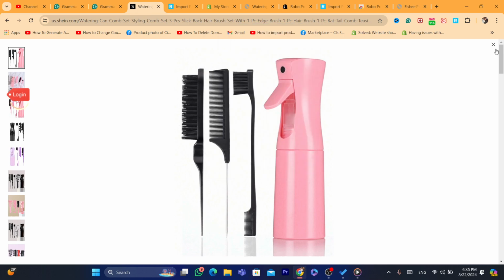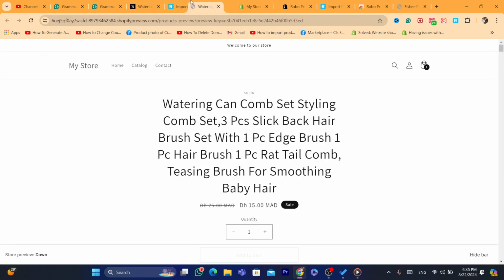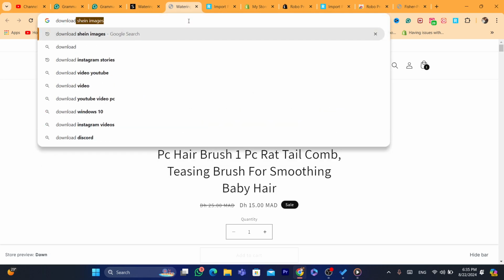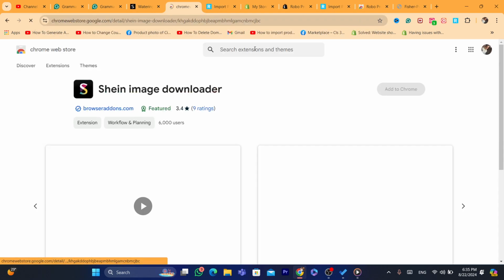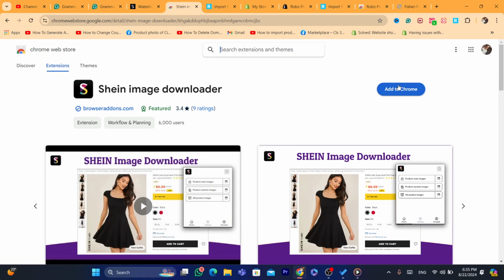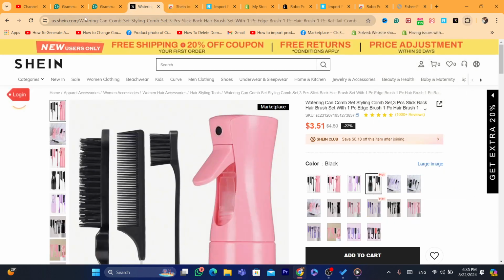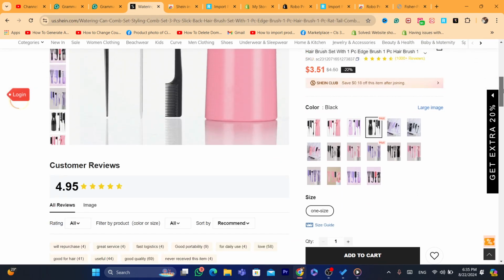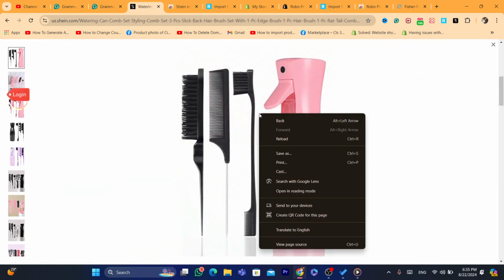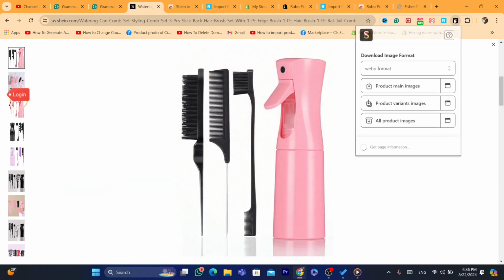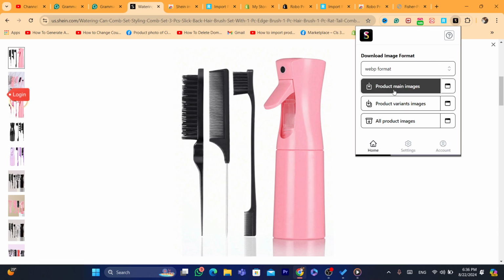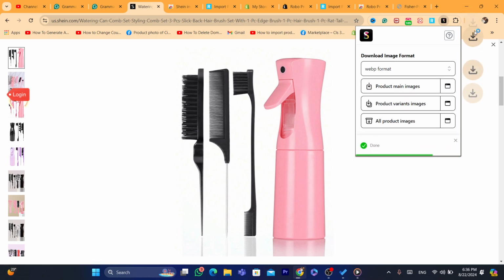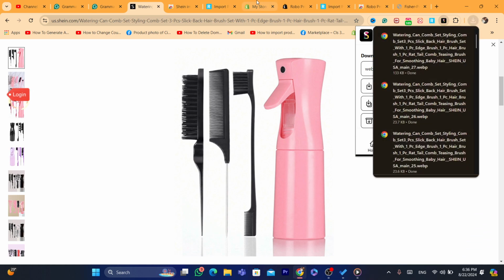If it doesn't allow you, what you guys need to do instead, you want to go and search download Shein images on Google and download this extension. This extension is called Shein Image Downloader. Click on it, click on add extension, make sure again to pin the extension in the top. After you pin it, you want to go back to the product page, and now you will be able to download the pictures from Shein. Now if you right click, you need to click on here and click on product main images, and as you can see, they are downloaded successfully. All the product main images have been downloaded.